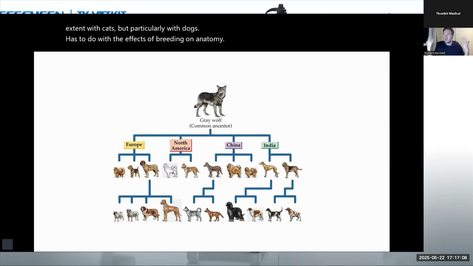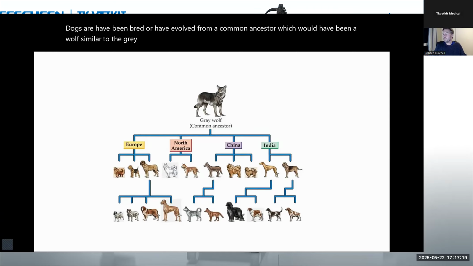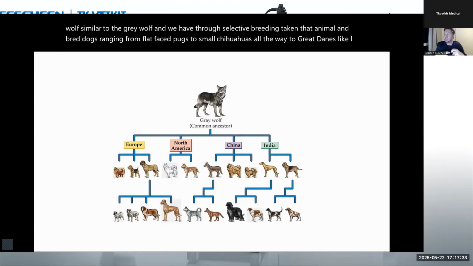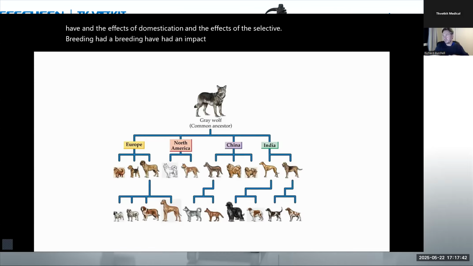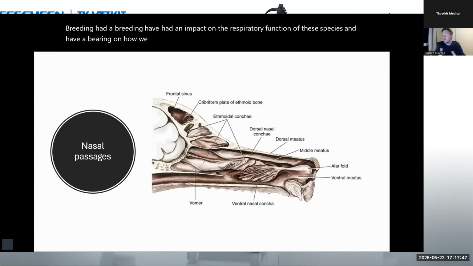So dogs have evolved from a common ancestor, which would have been a wolf, similar to the grey wolf. And through selective breeding, we have taken that animal and bred dogs ranging from flat-faced pugs to small chihuahuas, all the way to Great Danes, like I have. The effects of domestication and selective breeding have had an impact on the respiratory function of these species and have a bearing on how we evaluate and manage them.